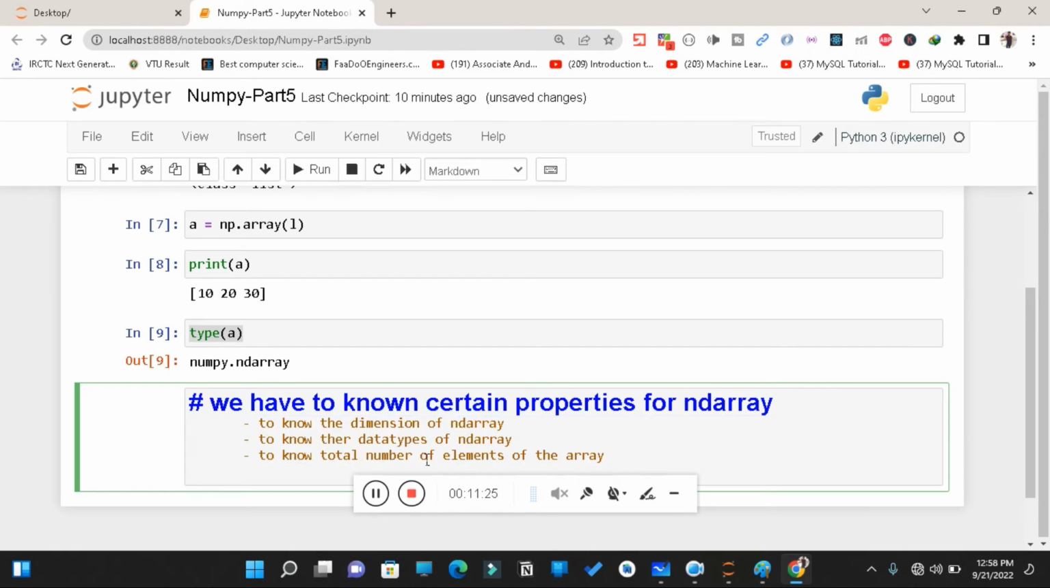Now we understood these things, but to know the dimension of the ndarray, which particular method are we going to use? Everyone understood that if I want to access any method, we need to say which library: np, the NumPy library, dot ndim, right? It will give us the dimension.